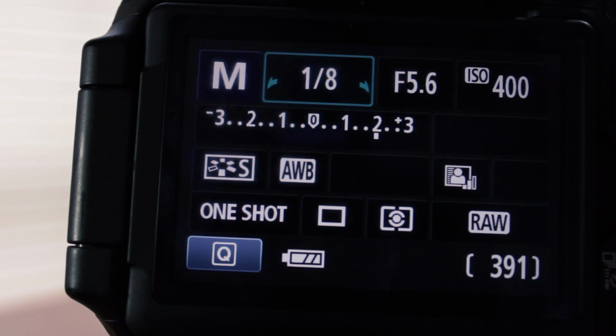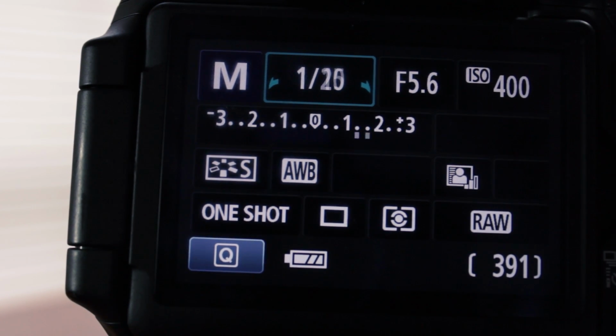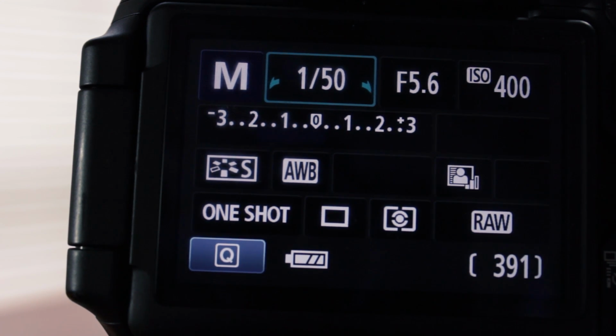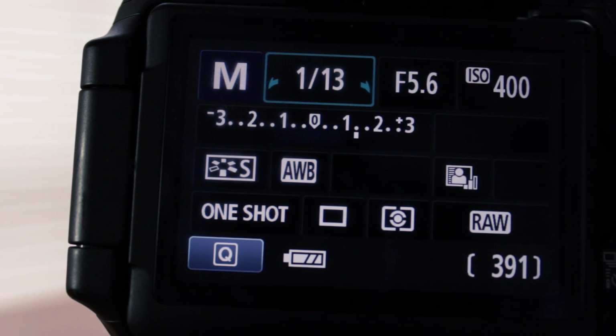So I'm going to increase my shutter speed, and you can see that the dot on the bottom is slowly moving to 0. And once it gets to 0, that's where your camera's exposure meter is at. So that's what it thinks the correct exposure should be. So again, I'll move it to like 2 and show you the image.